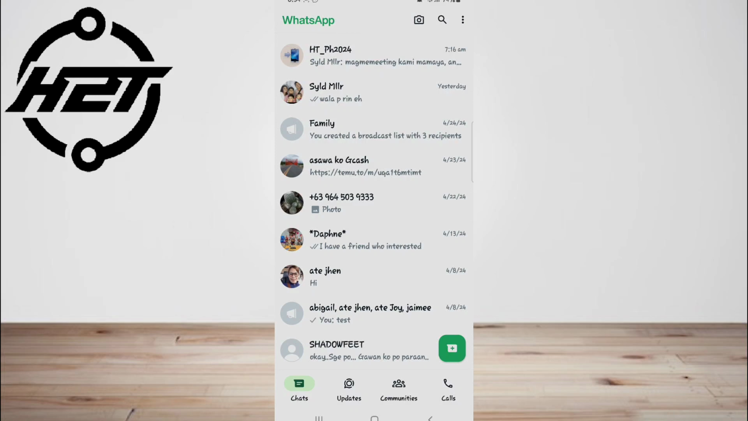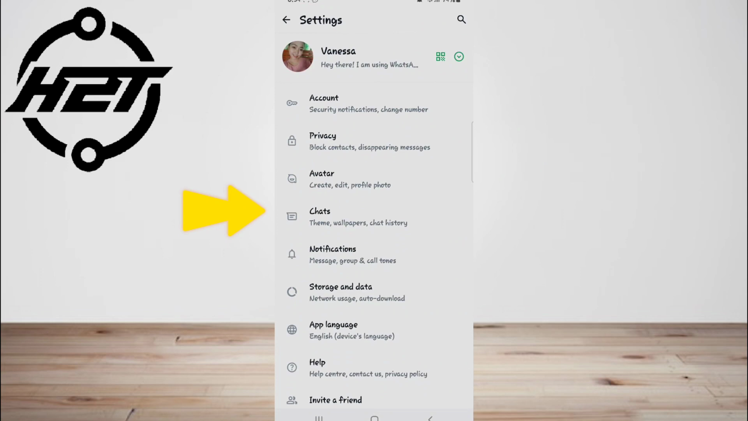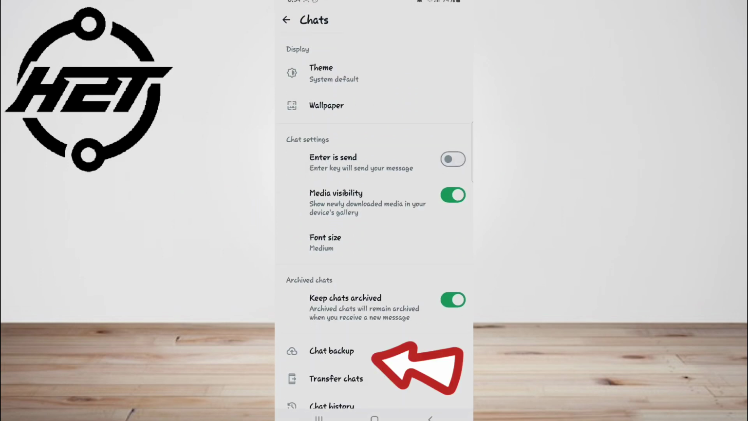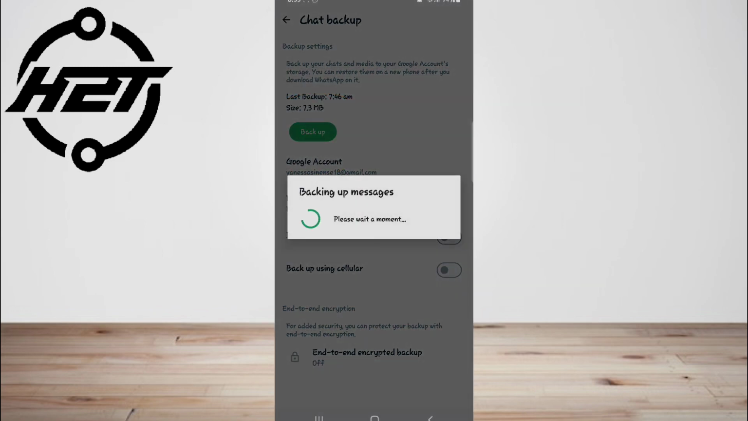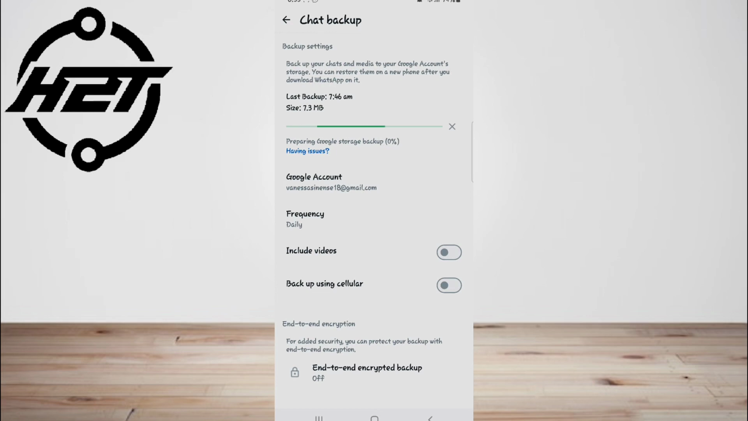Open WhatsApp, tap the three-dot button on the top right, and tap Settings. Tap Chats, scroll down, and tap on Chat Backup to open the backup settings. To turn on automatic backup, tap Backup to Google Drive and choose an option between daily, weekly, or monthly.